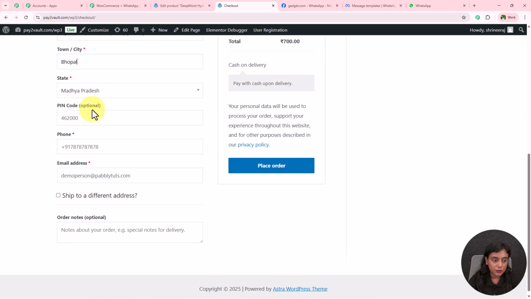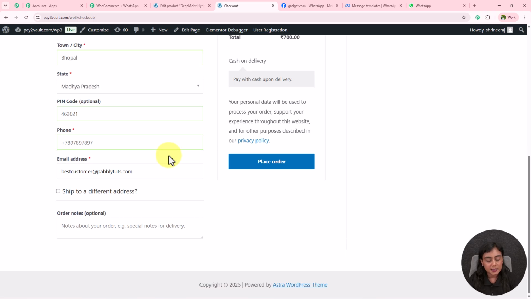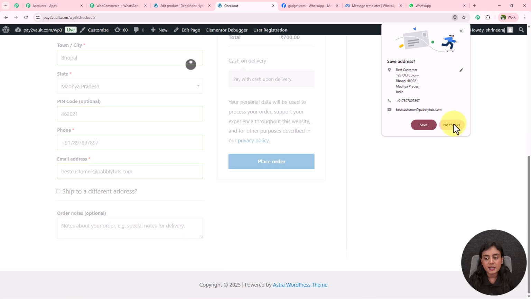Madhya Pradesh is going to be the state. For the pin code, I'm going to enter a dummy pin code right here. And for the phone number, I'm going to enter a dummy mobile number right over here. For the email address over here, I'm going to write it as bestcustomer@pabblytudes.com.